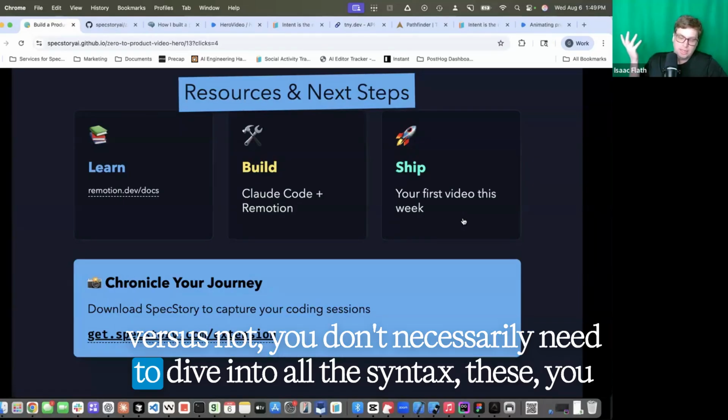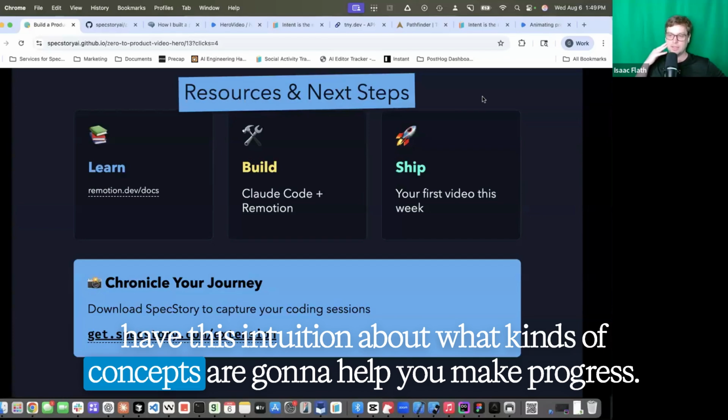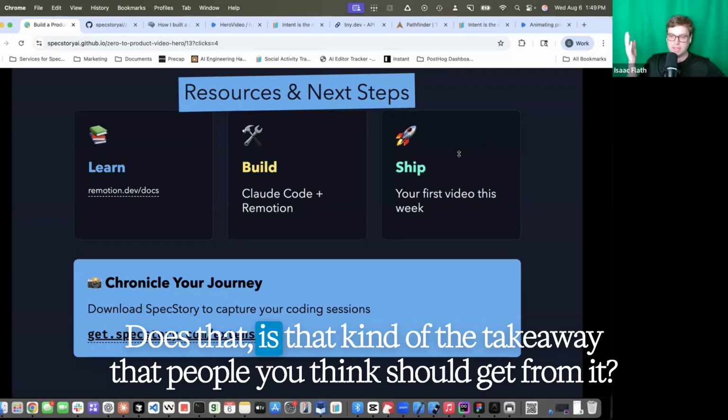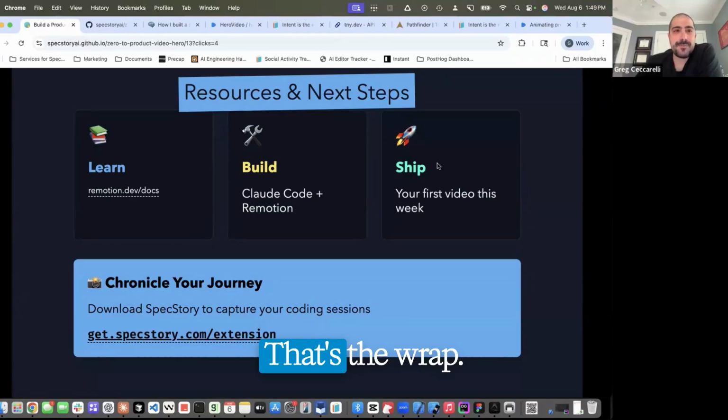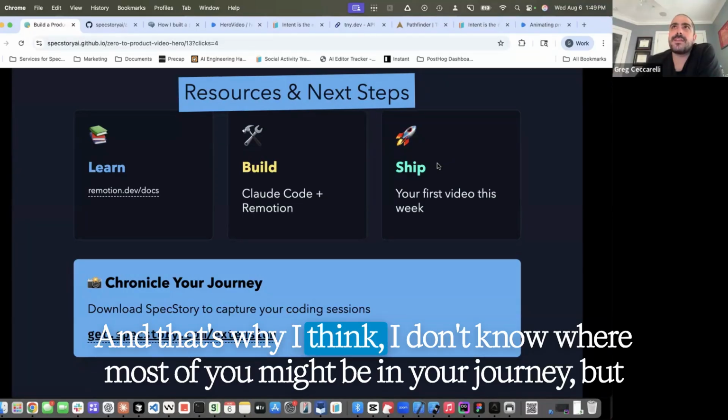You don't necessarily need to dive into all the syntax. You have this intuition about what kinds of concepts are going to help you make progress. Is that kind of the takeaway that you think people should get from it? That's the wrap.